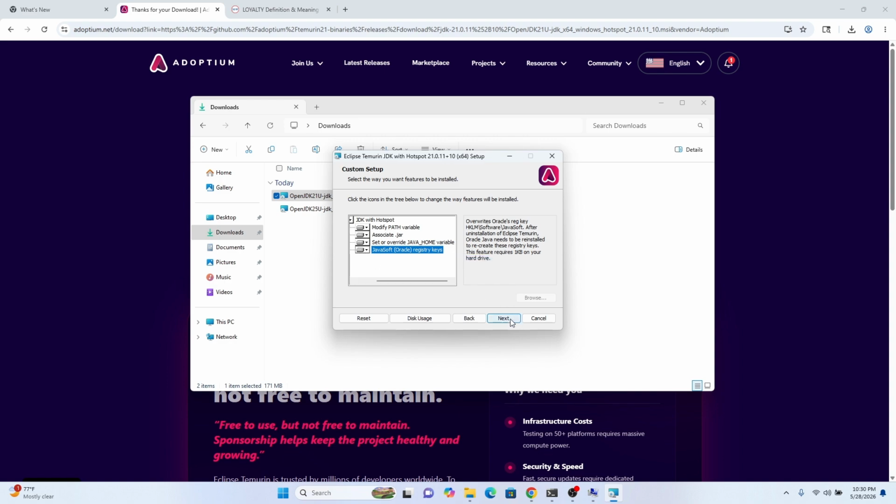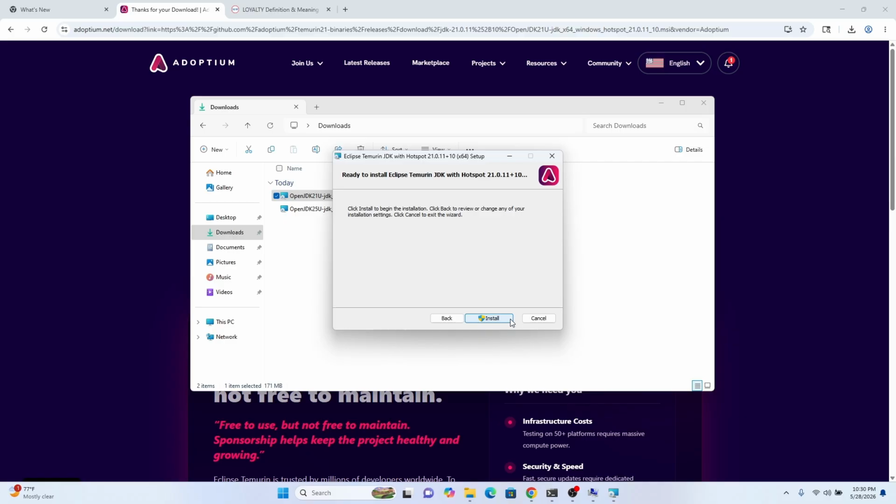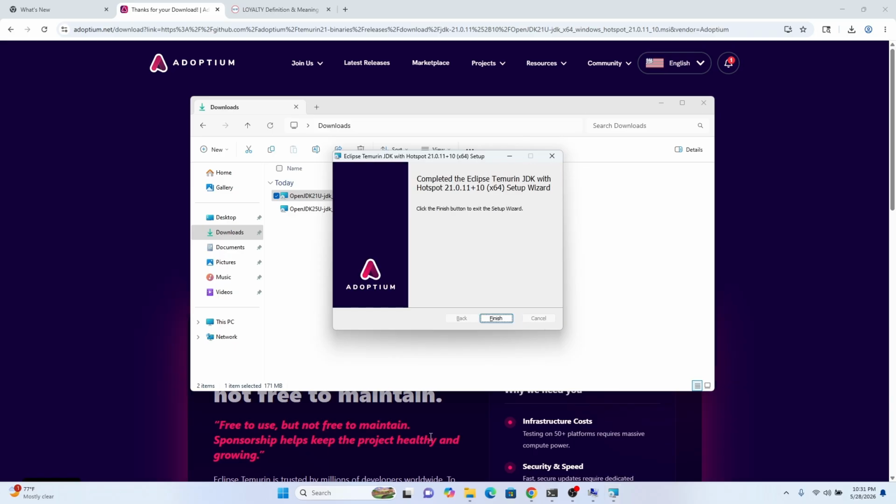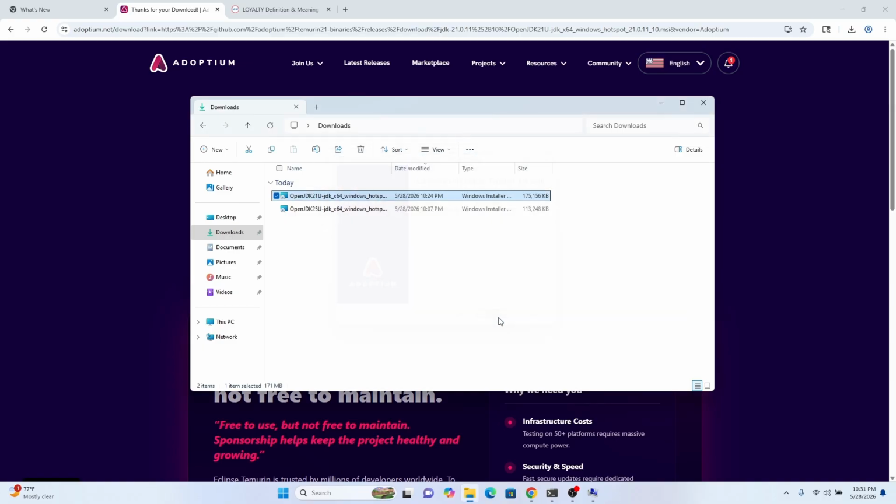So the next thing is what? To click on the next, then we click on what? Install. Then we wait for the installation to finish. After the installation is finished, we have to click finish. Then what do we do?